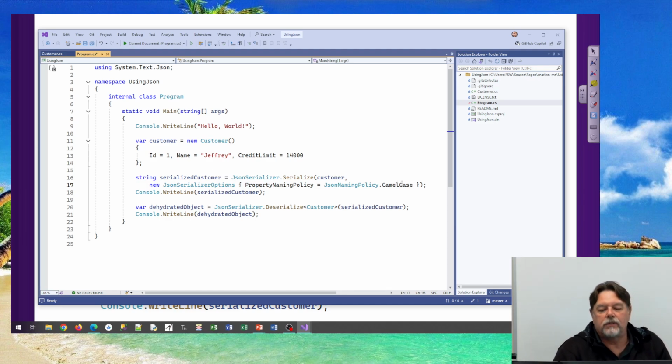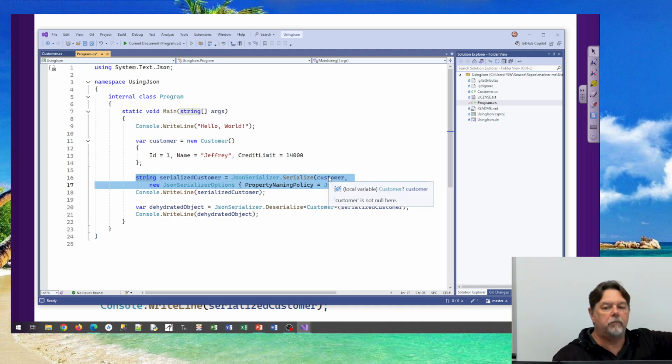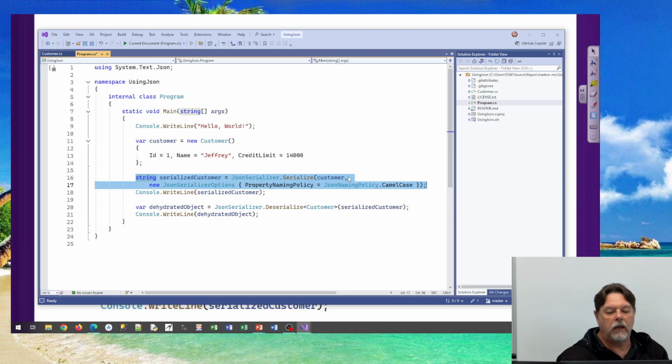And I said, I want to do something a little fancier. I want to use camel casing. I want the first character to be lowercase, and then each word to be uppercase after that. So, no big deal. And then I'm going to print that to the screen. That's all. So right here you can replace customer with any plain old C# object you've got, and it will serialize all the public data about that object into a string. Pretty cool, huh? And you can do with that string whatever you want to.